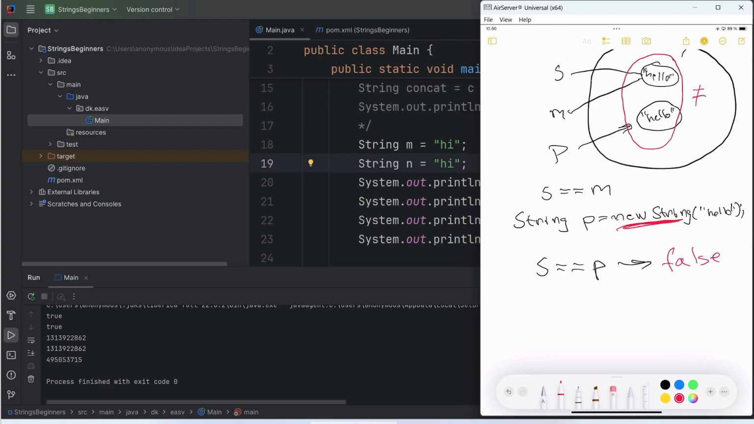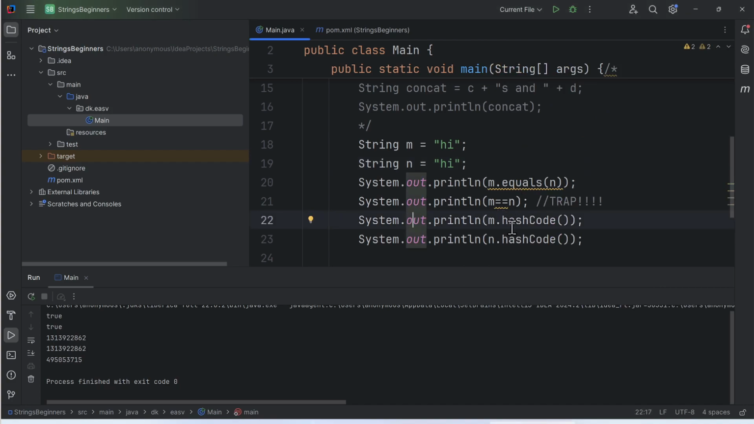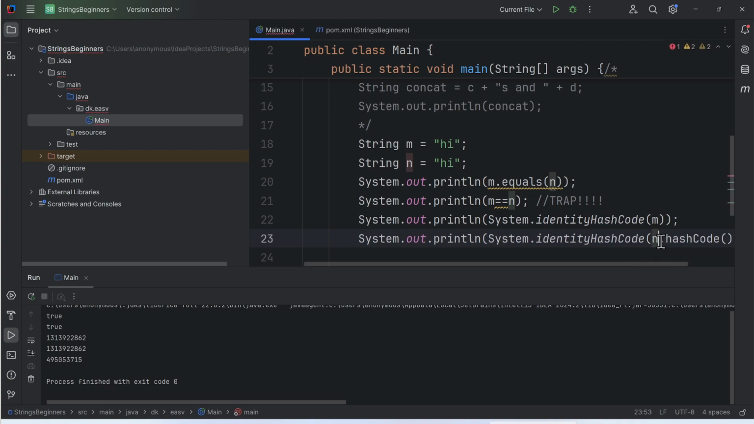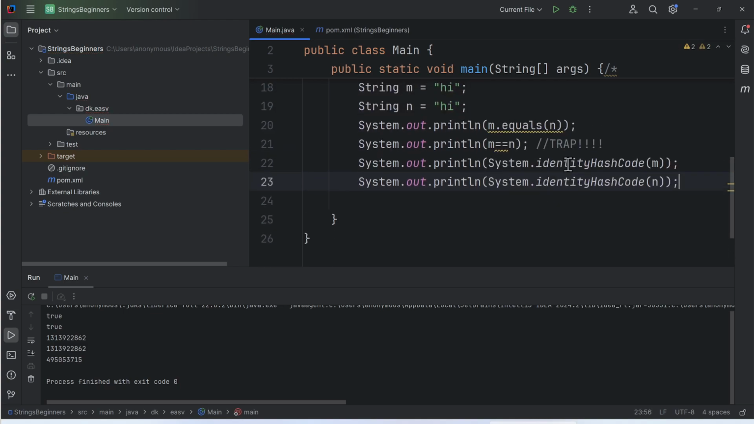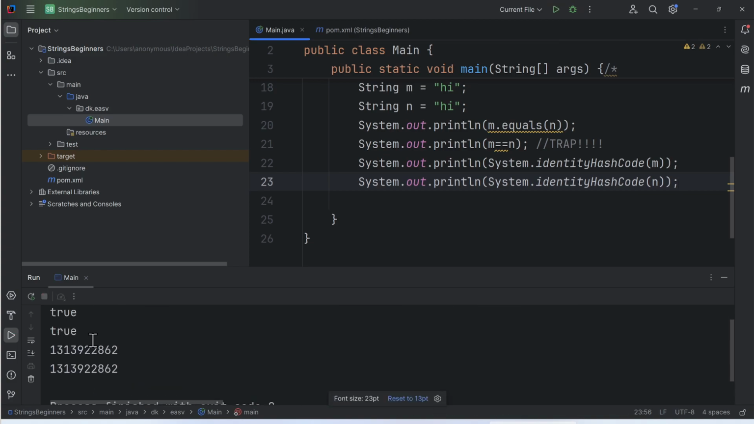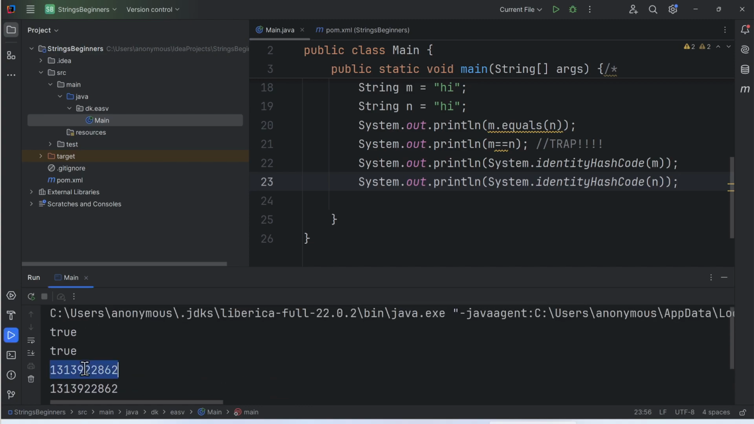So let me show you this in code. And the reason I wanted the hash code, this one won't work for it, but there's something called system identity hash code. If I use system identity hash code, I can get somewhat of an idea of the object. So if I do system identity hash code of m and n, and I print this out, we'll have the same result as before. We can see true, and then we have the identity of these. So this is where it points to in memory.